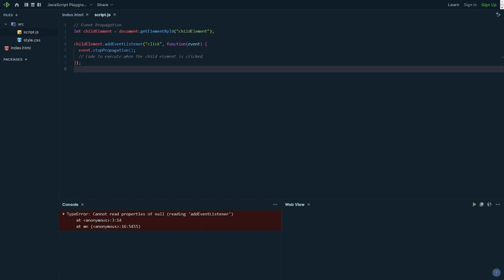Event delegation is a technique where we attach a single event listener to a parent element to handle events for its child elements. This is useful when dynamically adding or removing elements from the DOM.